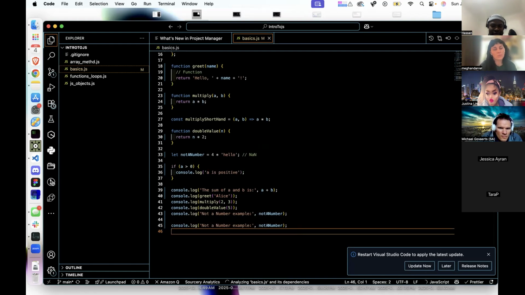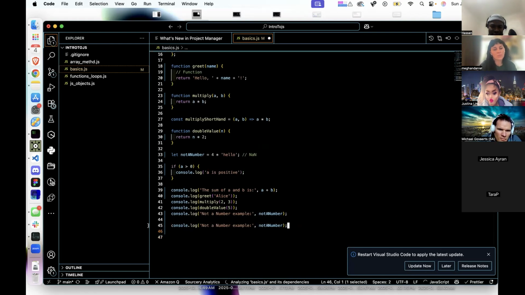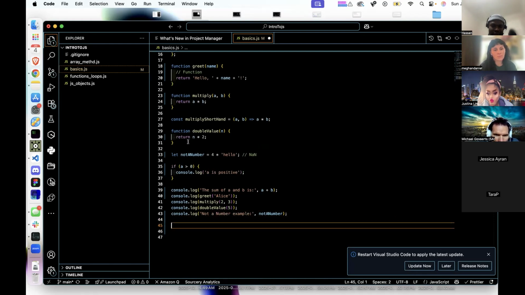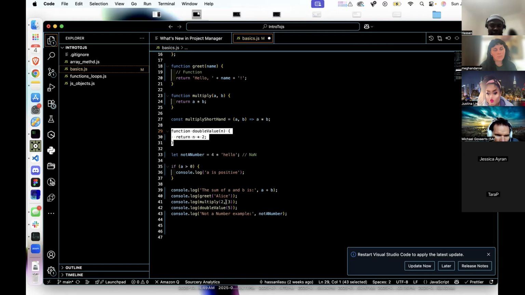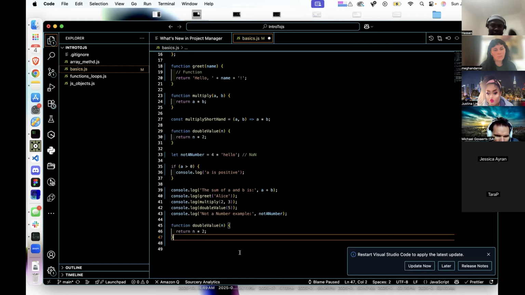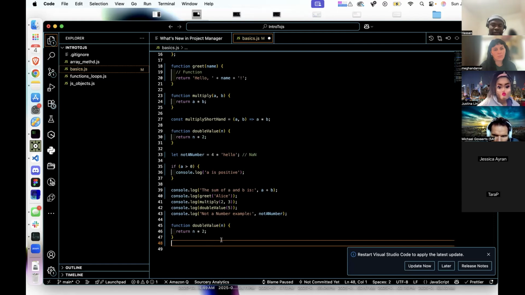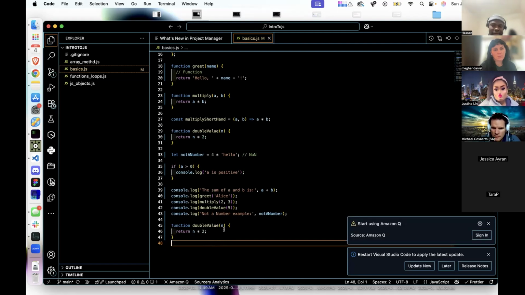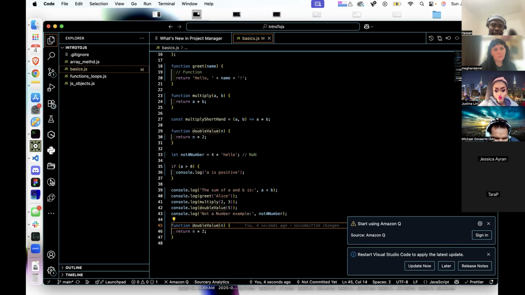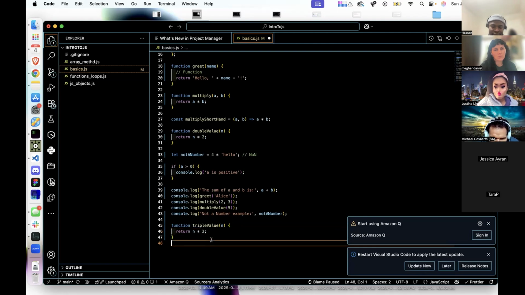Sorry, what should I do? Can you copy line 29? Yes. Just copy the function, just for us to see that you added something. Change the name to triple value instead of double value. Multiply by 3. Then just console log triple value, then pass in any random value there.